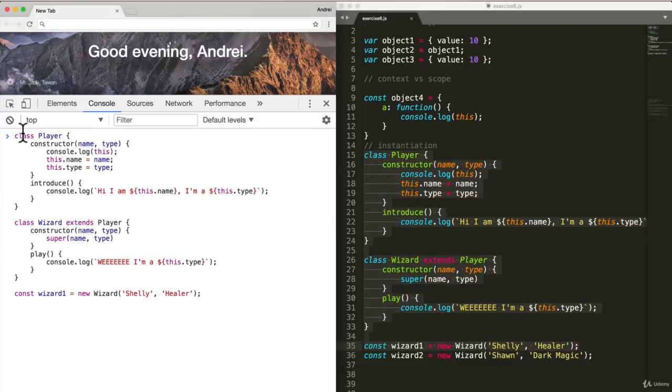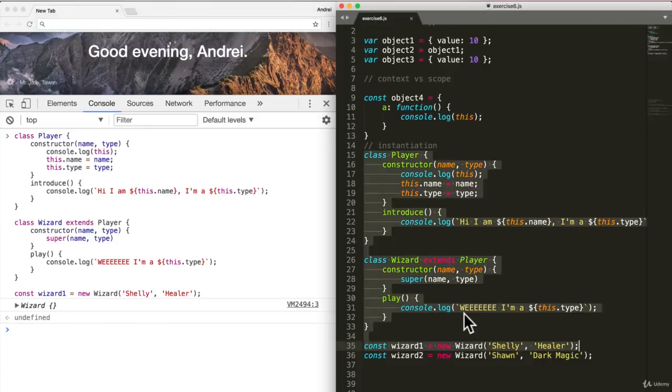Let's copy it and see what the console log gives us. We see that we get wizard. All right, let's go through everything here. I say we have a class player, then a class wizard that extends player, and then we have two variables that we created, wizard1 and wizard2.